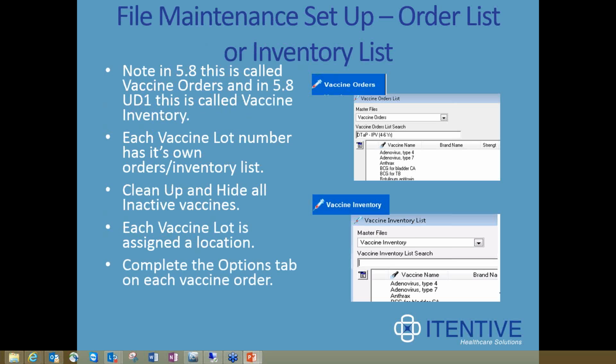Cleanup and hiding of all inactive vaccines is also critical if you've already converted to 8.3 and you've already done your upgrade. You probably already went through this practice, but if you're just starting this, when you do the upgrade, it actually brings over all your inactive vaccines as well. So there is the cleanup in the file maintenance, and you have to hide all the inactive vaccines. Each vaccine lot is assigned its own location. And we have to complete the options tab on each vaccine order.